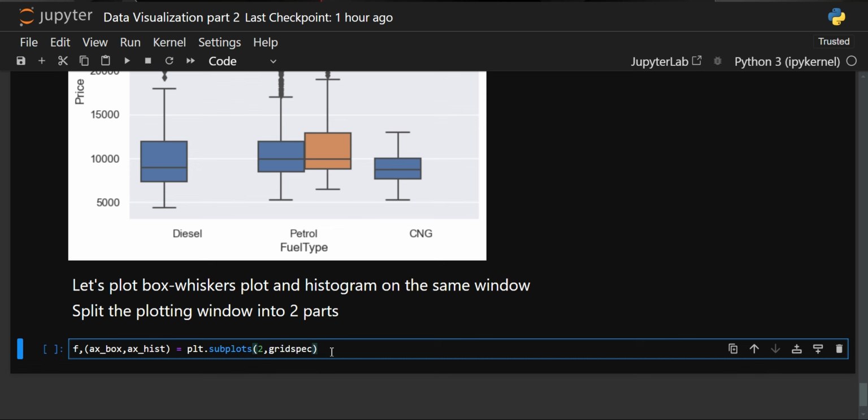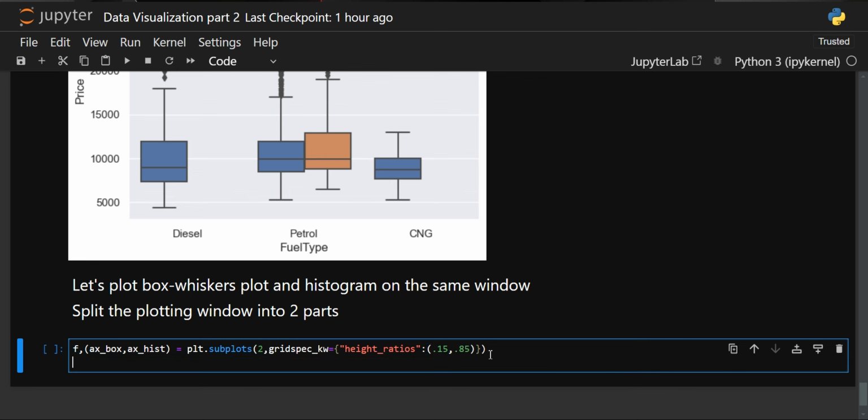Then we'll use the gridspec_kw parameter. And in that, we are going to specify the height ratios, and we'll specify these height ratios inside a tuple. One more thing here is that the addition of both the ratios should be 1. Okay. So I have given 0.15 and 0.85. So 0.15 is for the box axis and 0.85 is for the histogram. Okay. Now, one by one, we will create both of the plots.